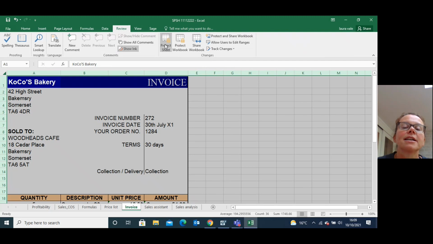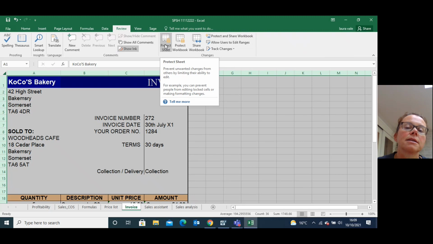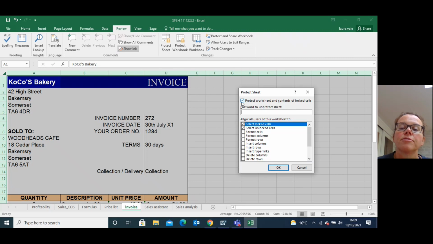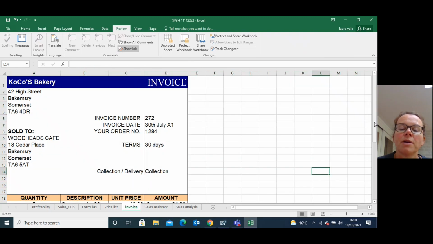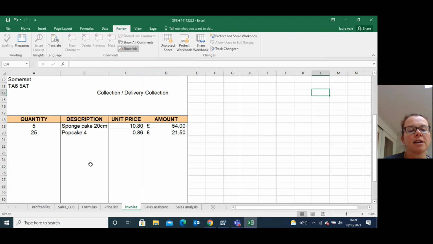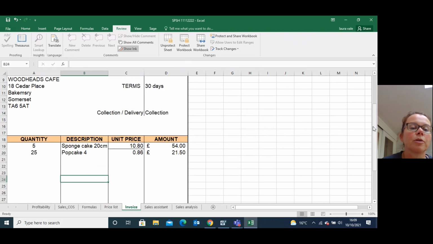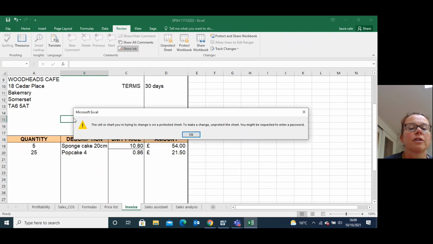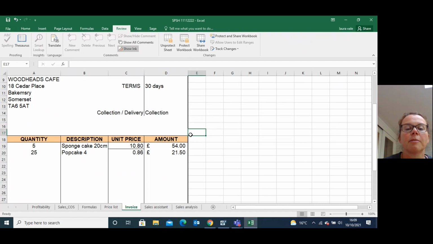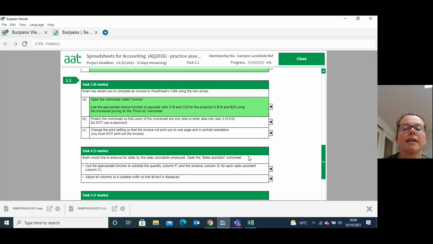Go into Review, Protect Sheet. Right, so that's what we want. We don't want a password, so say okay. And then if you get one of these, just check if it's worked. I want to be able to type in here, right? So it's letting me do that, so that's good. But I don't want to be able to type anywhere else, and it isn't. So I'm happy that that has worked as intended. By the way, this is out of 6, so there's 2 marks for each part.